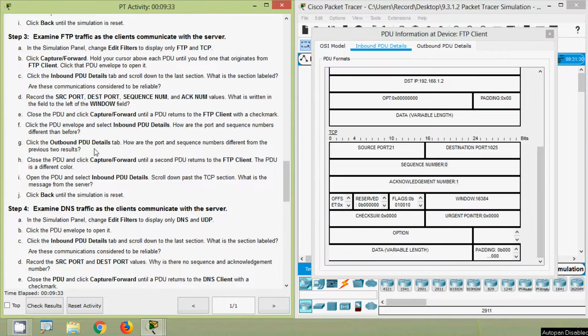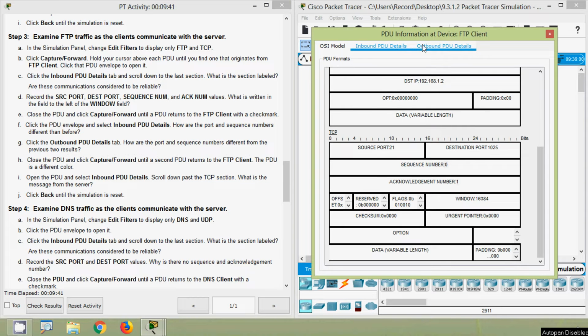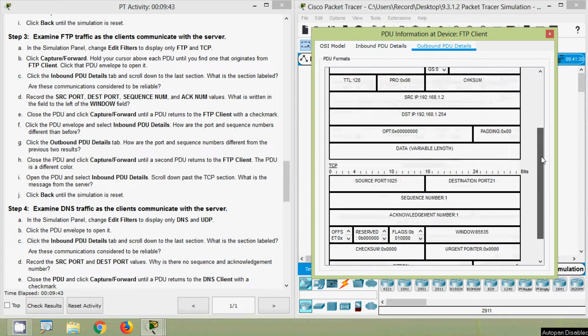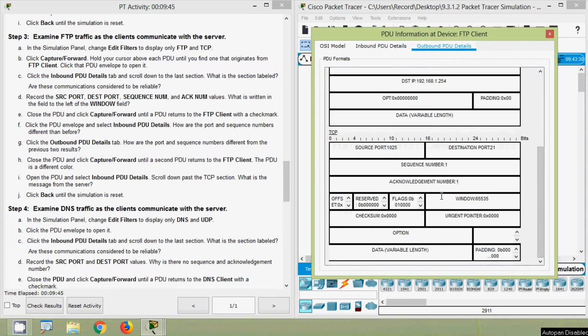Now click the outbound PDU details tab. How are the port and sequence numbers differ from the previous two results? So we will go to outbound PDU details and here we can see TCP. Here we can see sequence number changed from 0 to 1.